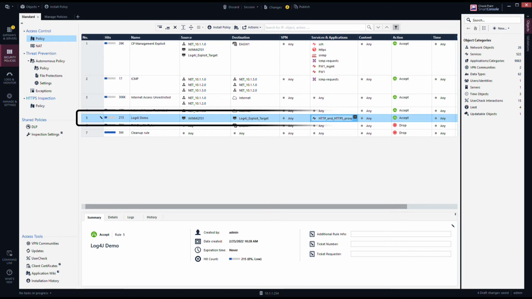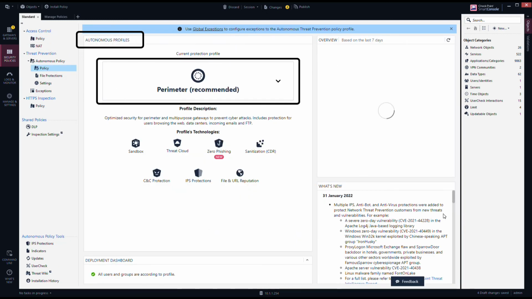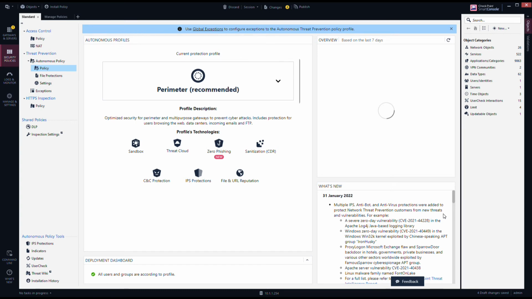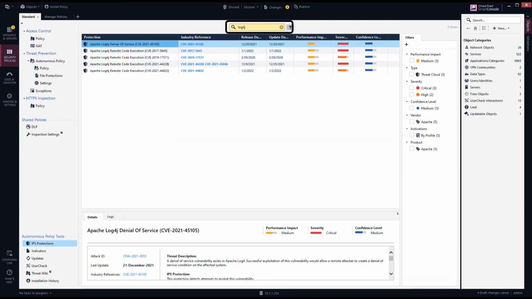A quick review of our Checkpoint policy demonstrates that it is the same as the one used in the pfSense firewall. The difference here is that we will utilize Checkpoint's autonomous threat prevention policy, which ensures your protections are continuously up to date with the latest prevention technologies, ensuring we are protected against log4j exploits. In fact, we can drill down into these protections to see that there are a number of signatures included to prevent log4j exploitation. Now, with our Checkpoint firewall in place, let's go back to our web app.